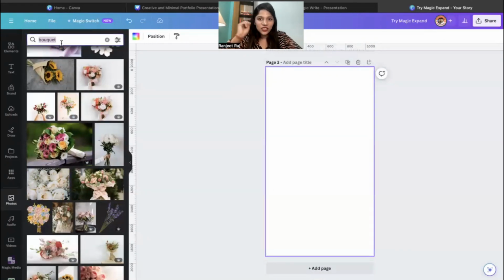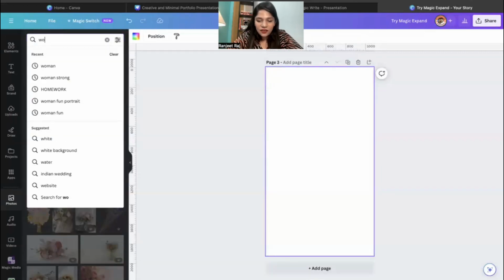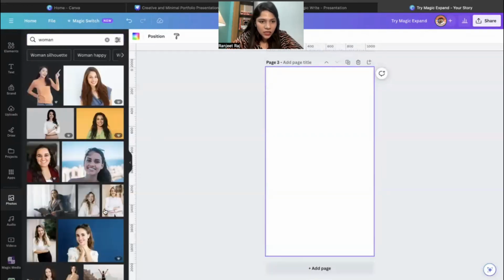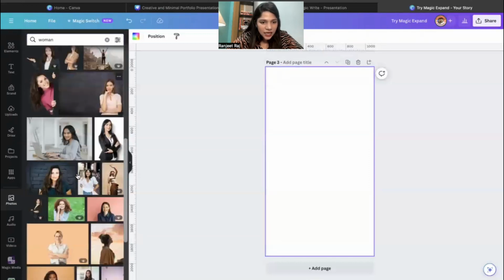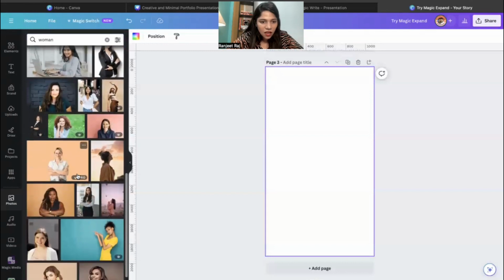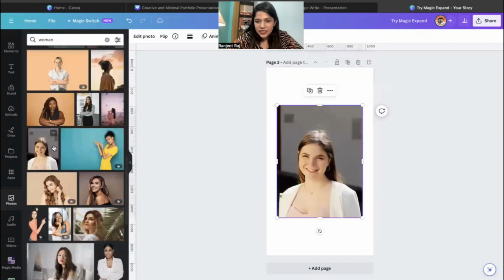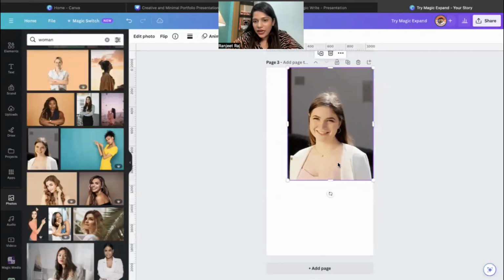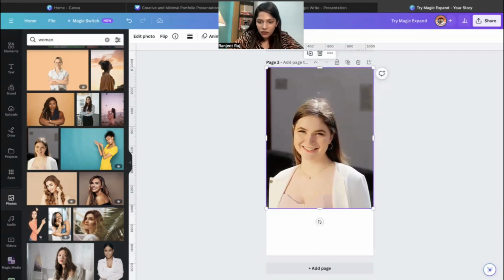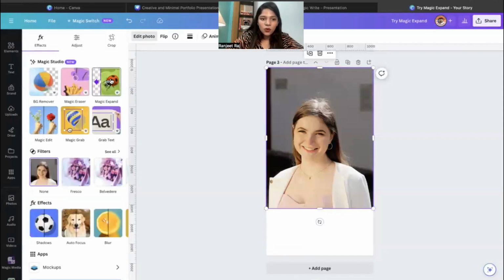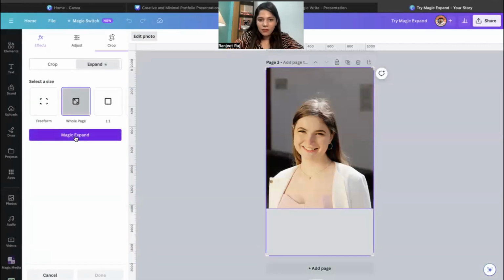Let's try something else. Okay, let's see if this works on a person as well or not. So what if I write a woman's image where, let's say I find something where a little bit of her picture is there and I want to add. Okay, let's say this one. Because here her entire face is visible, body is visible. But what if I want to expand it a little more? So I'll go to edit photo and I'll go to magic expand and whole page and magic expand.